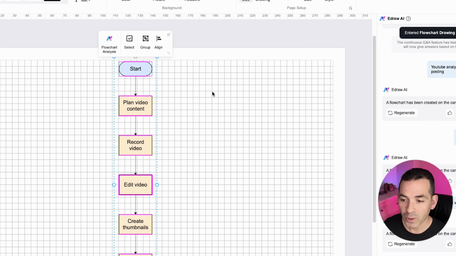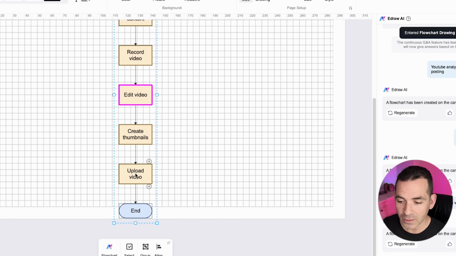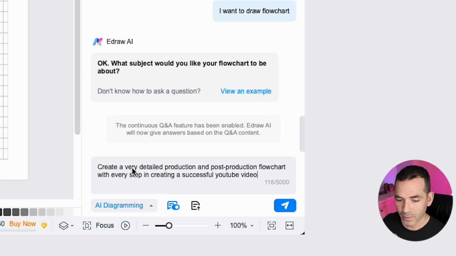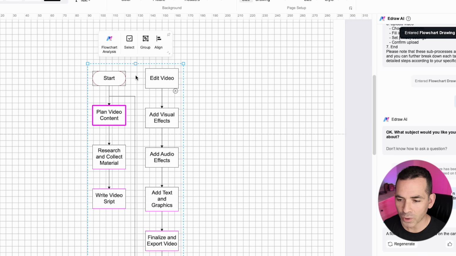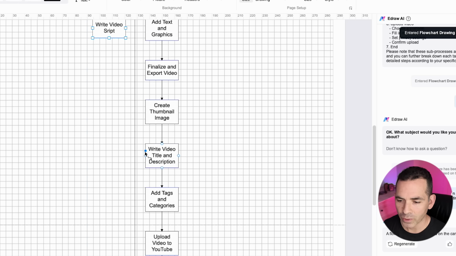So let's say I want to create a flowchart. This creates a very simple flowchart: start, plan video content, record video, edit video, create thumbnails, upload video, end. By just giving it a different prompt. Okay, now you can see this is a little bit more detailed. Plan video content, research, write video script. So anything you could think of, create a chart, diagram, process it, change the color, change the design.